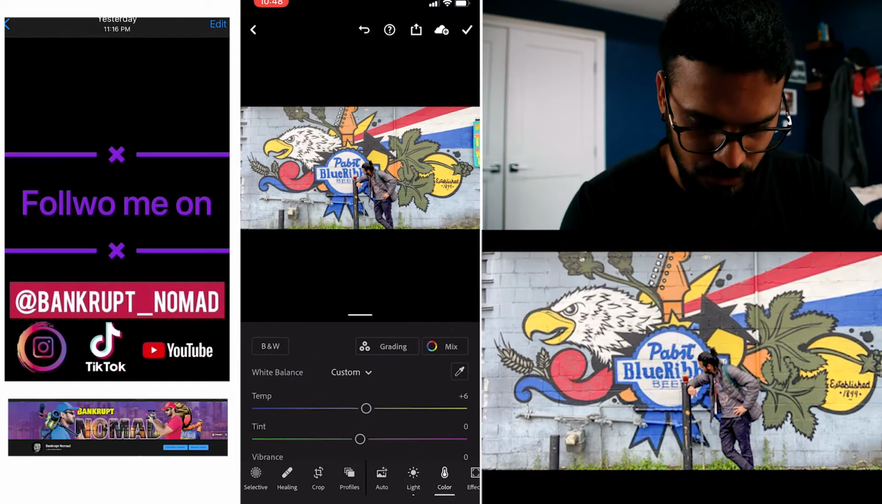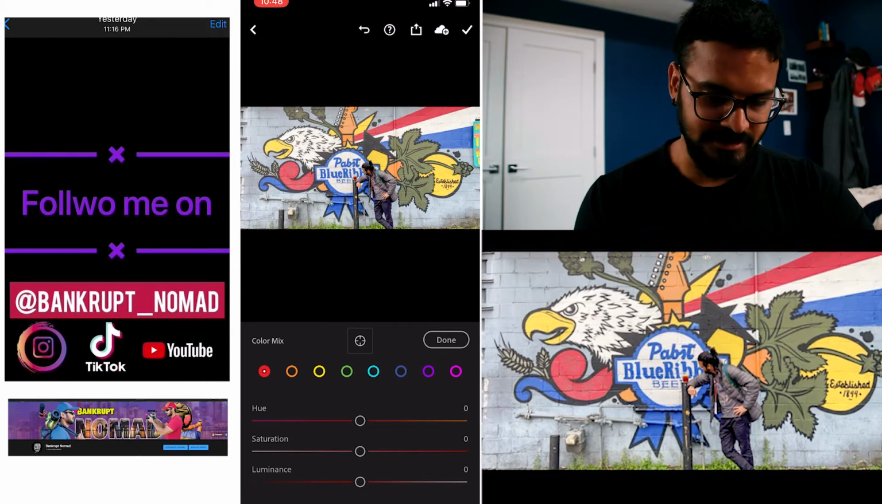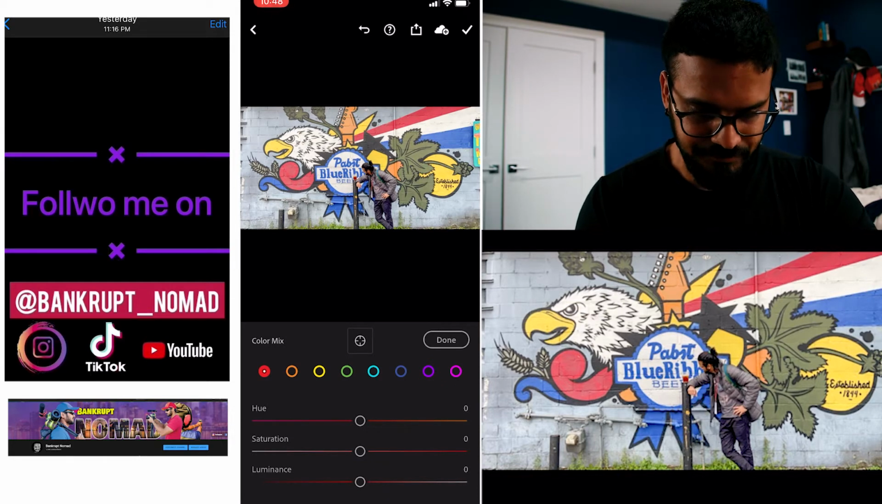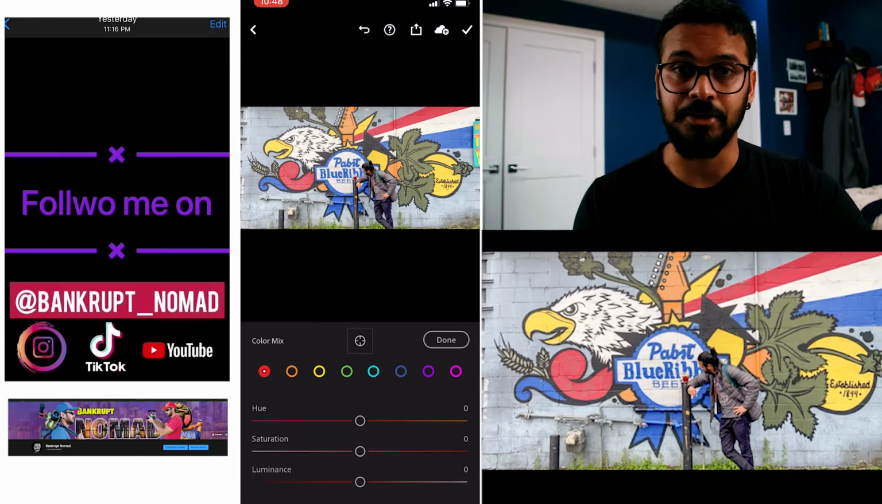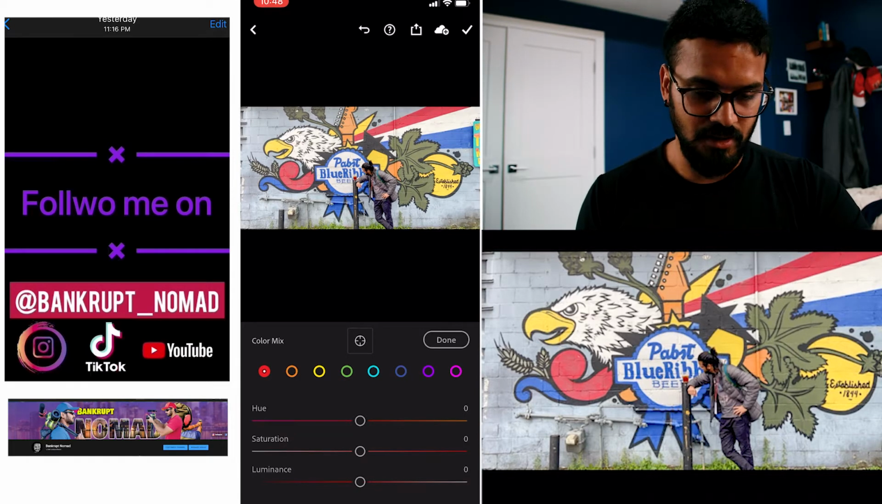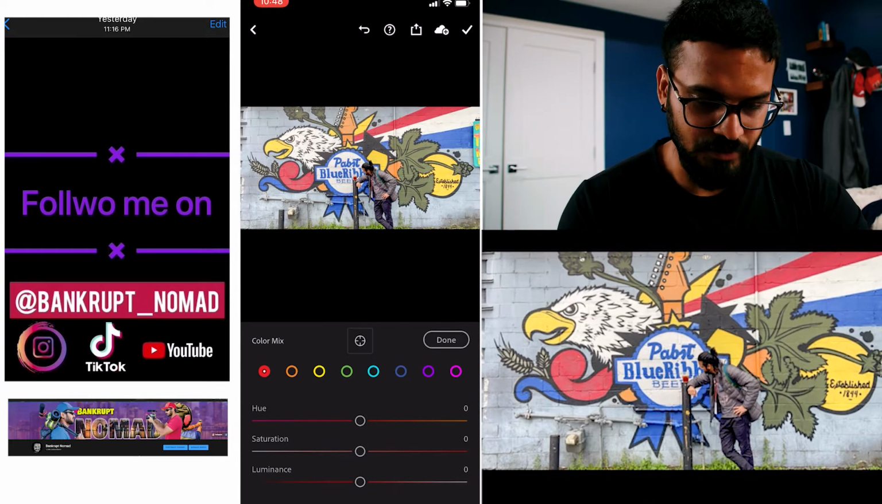But before that, let's go to the color mix. Click here on the mix. And here you have all the color sliders, like individual color sliders. You have red, orange, yellow, green, cyan, blue, magenta, and pink. These colors together make all the color in your photo. So let's get into that, and I'll explain how you can edit that.